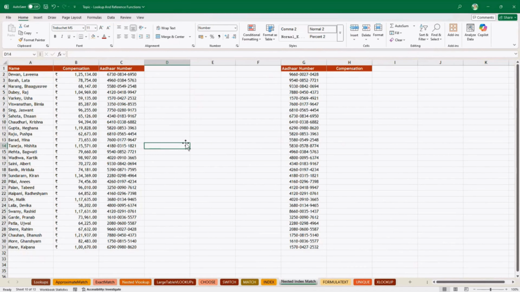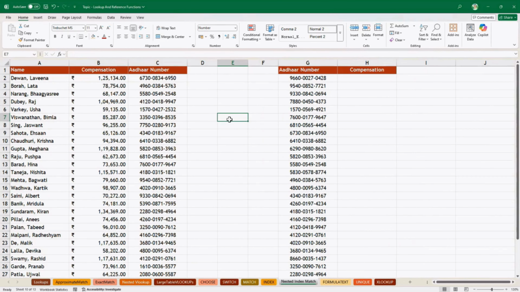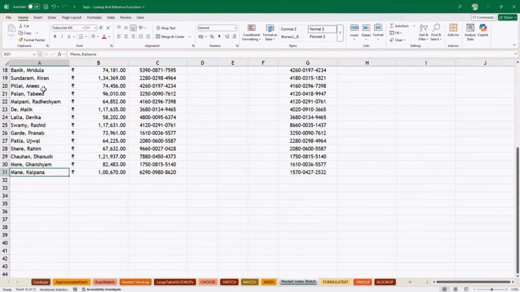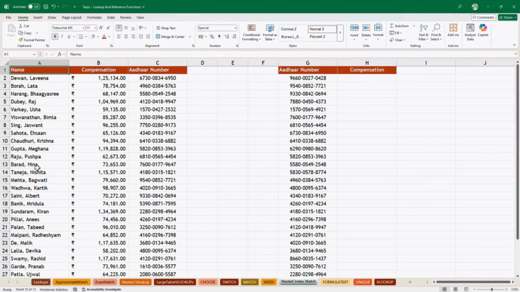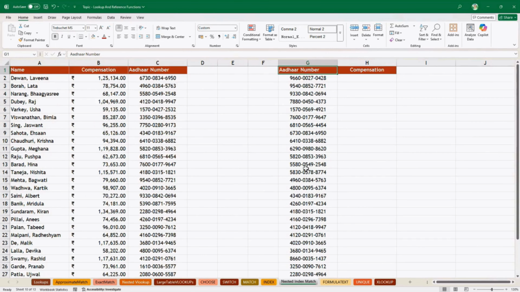In this chapter, we have some names here in columns A, B, and C, and we've got over 31 names. From these names, we got a list of some of the people who were selected for promotion. They have their Aadhaar numbers. To ensure data confidentiality, they don't show the names.